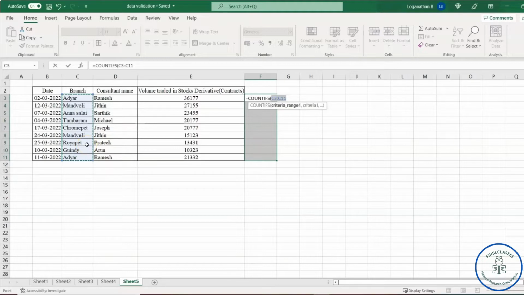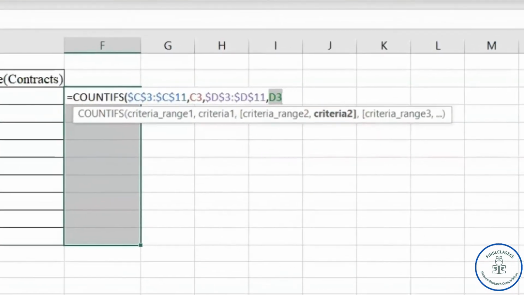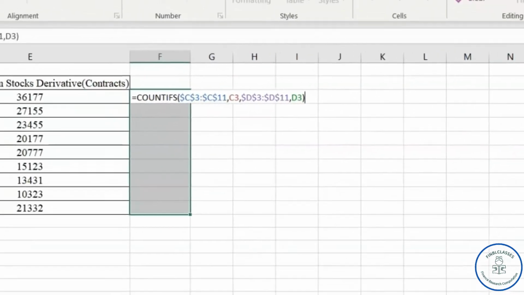Then I lock the range with F4, then comma, then the criteria. The branch name should not be repeated, so I select the first cell, C3. Then comma, and it asks for criteria range 2. I'll select the range D3 to D11, then lock it with F4, then comma. It asks for the criteria: the name of the consultant should not be repeated. So I select D3, close the bracket and press Ctrl+Enter.